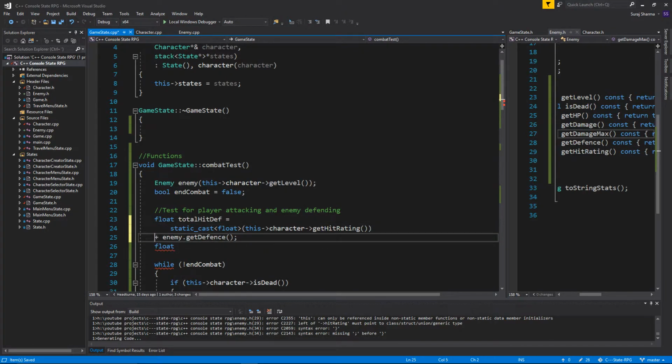equals, I'm gonna have the plus there, enemy defense. Just copy this. There's gonna be a lot of casting here, which is okay, I guess. Float hit percent.